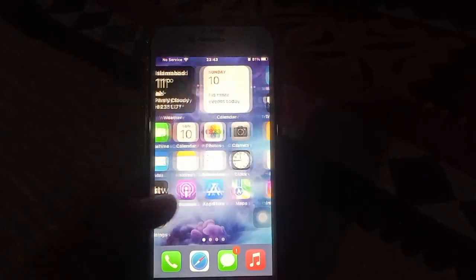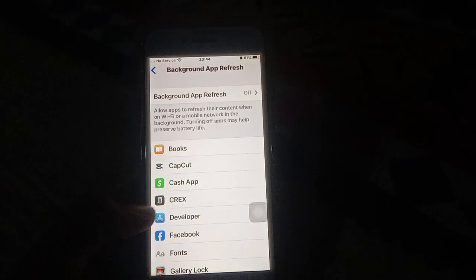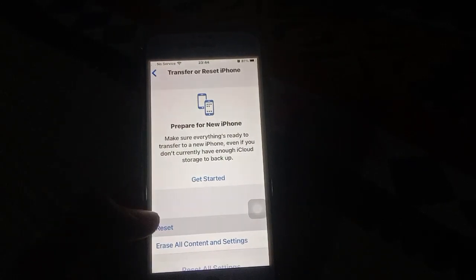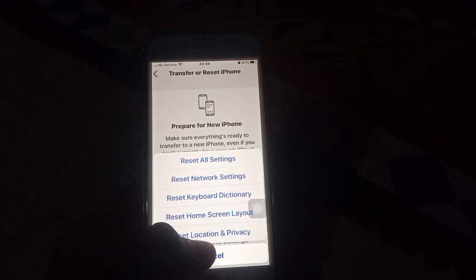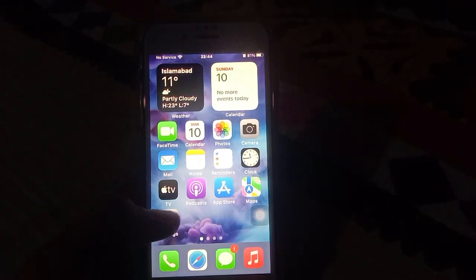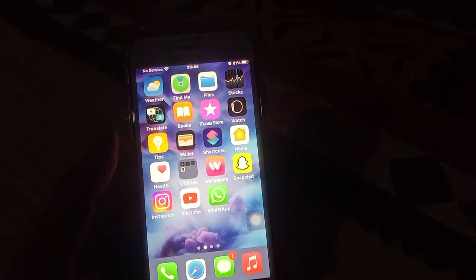So open Settings, click on General again, then click on Transfer or Reset, then click on Reset Location and Privacy, then enter your password. Then the last solution is to reinstall the weather app.